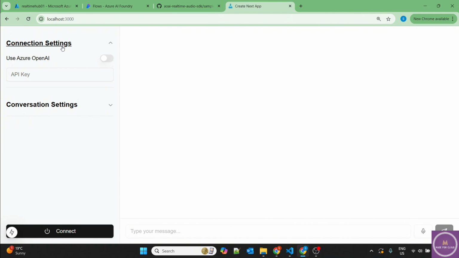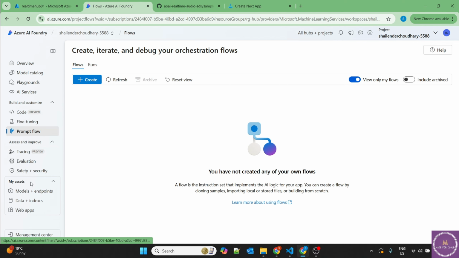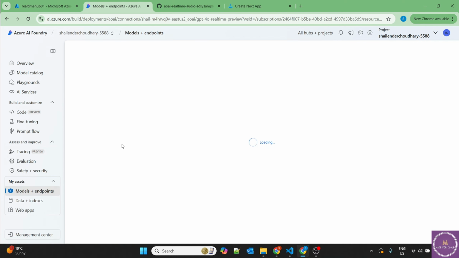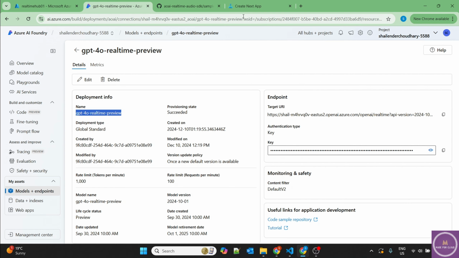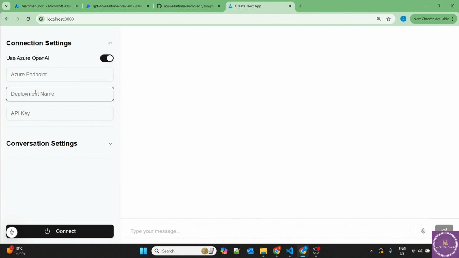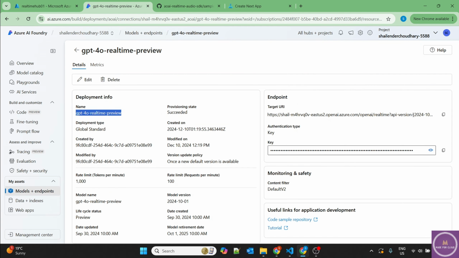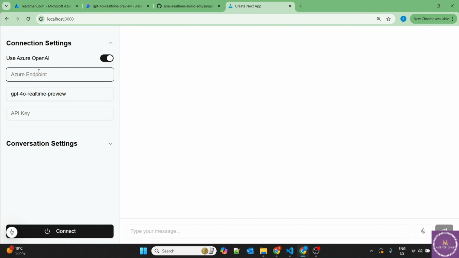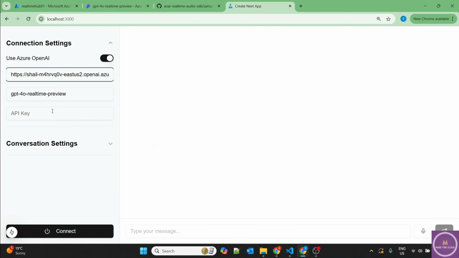Now I have to provide the connection settings, since we are using the Azure OpenAI. So let's go back to our deployments models. And the name of deployment, let's copy this first. Azure endpoint, which will be this. And the API key. And let's connect.